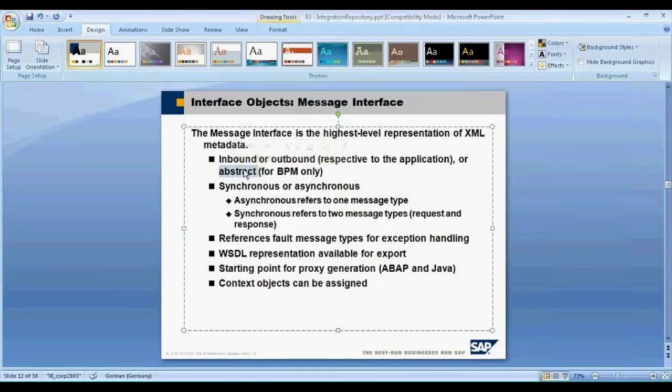Reference fault message type for exception analysis. Fault message type is nothing but, suppose you are sending data to the target system and it has failed there. It has to send some fault message to the source. There will be some standard format, that is the standard data type available. That is a fault message type. Is it done by PI automatically, or do we have to do it? It depends on the communication and what mode you are using.